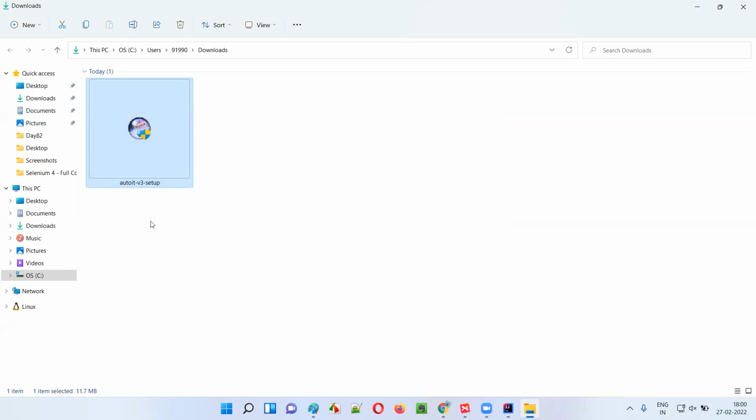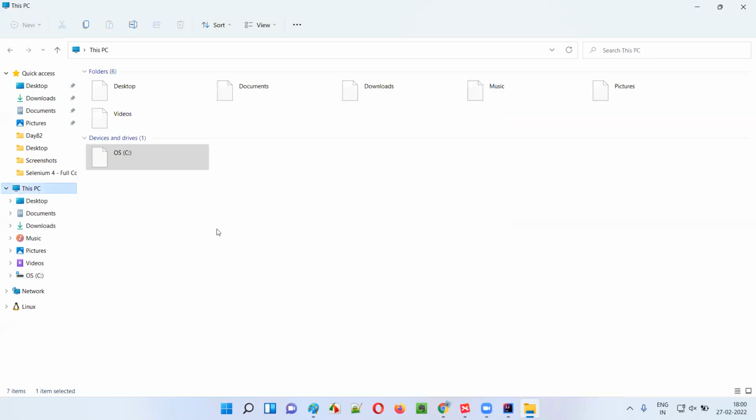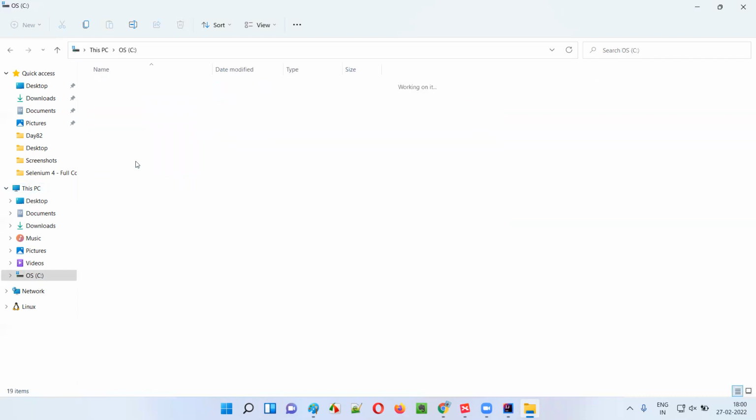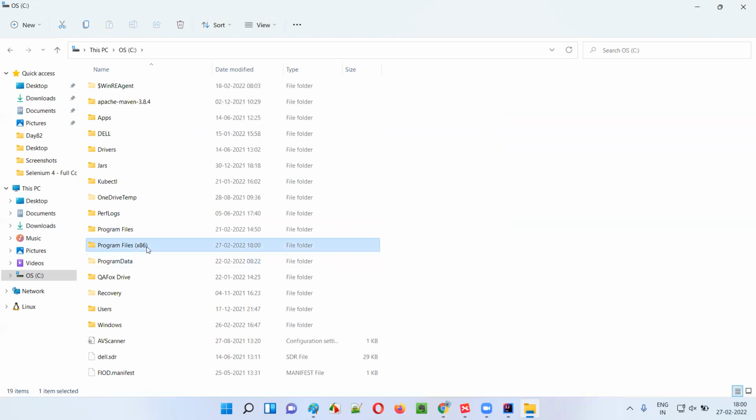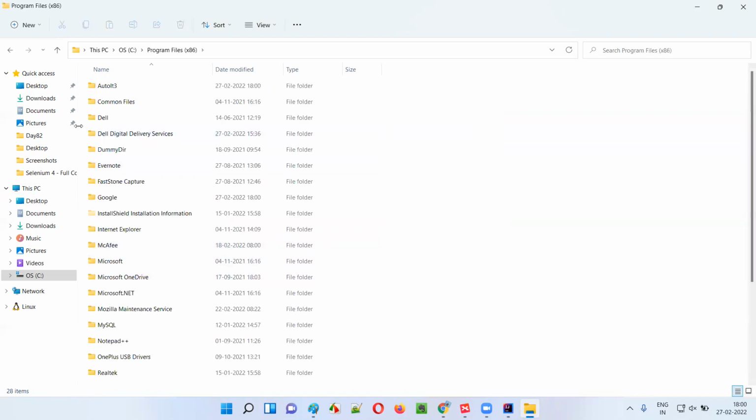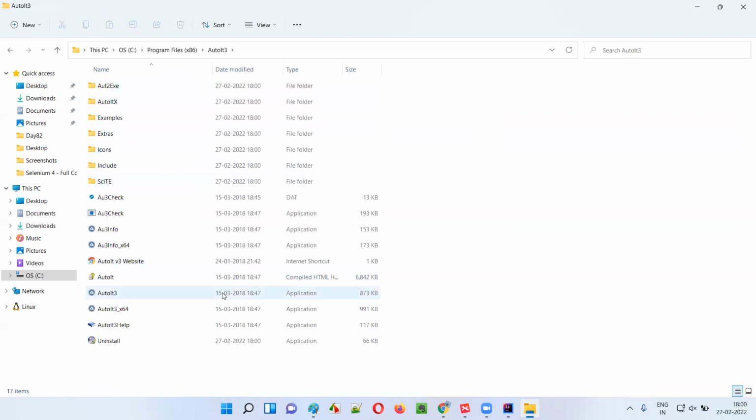How to confirm that, guys? We can go to our C drive, which is the location where it got installed. Under Program Files x86, open this, guys. Here you see a folder got created after you install, right? AutoIT 3. Just open that folder. Here is where it got installed, guys. The AutoIT software got installed in our machine in this place.